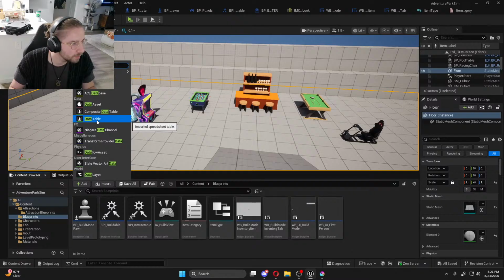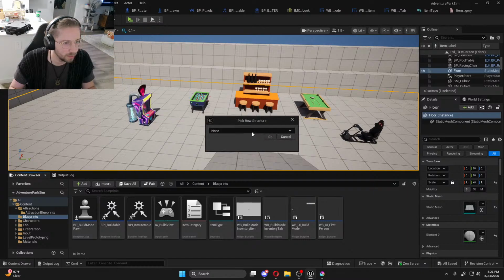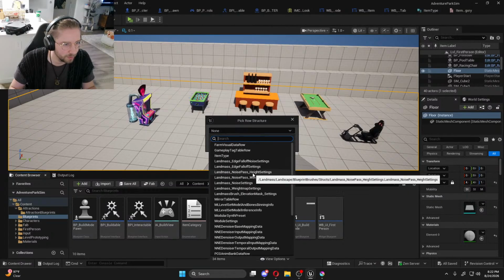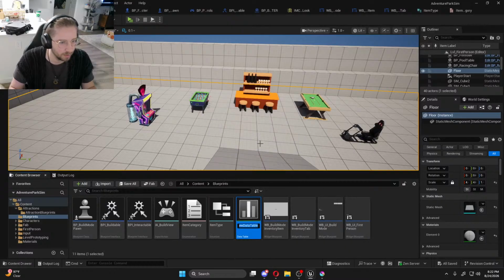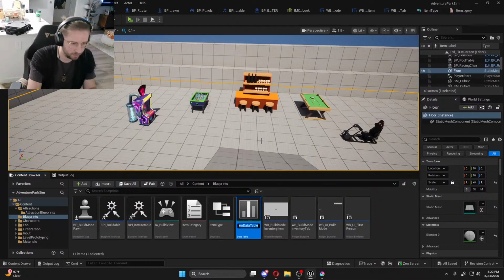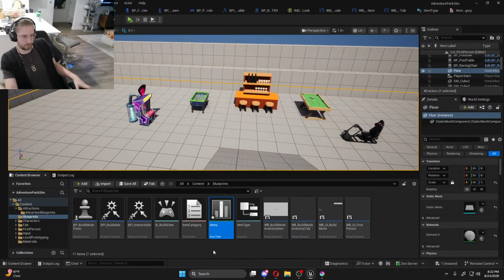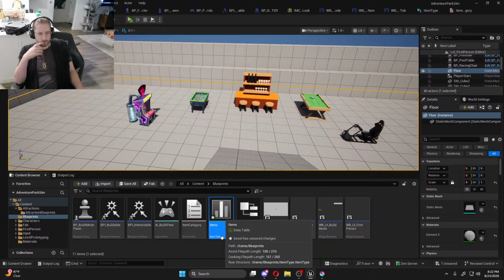This one? Data table. Right here? No, the one that says data table. That's what I'm hovering. Data table right here. Oh, I guess it was lagged. That one. What row structure am I doing? Okay, it was lagging. Item type. Okay, and what is this going to be called? Items. Okay, open that up.